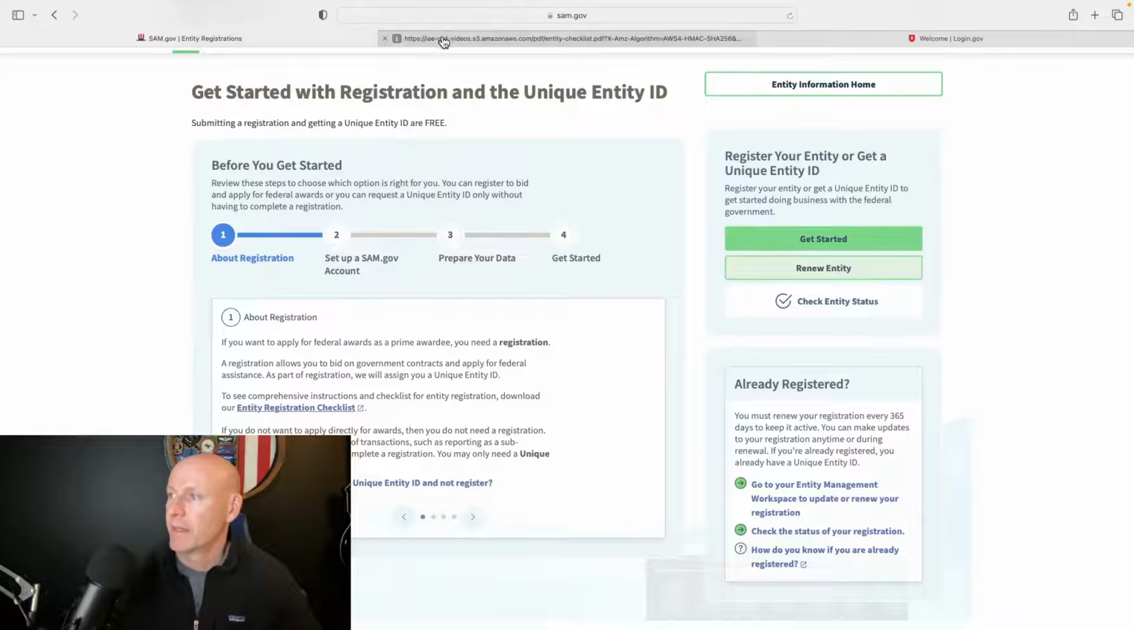Now, I've already downloaded this, so I have it up here, but that's something that you want to have, and you want to read through the entire thing because that's going to give you a preview of some of the information that you're going to be expected to input into the system. But before you can actually start inputting anything, you are going to have to create a SAM.gov account, which is here. This is step 2.